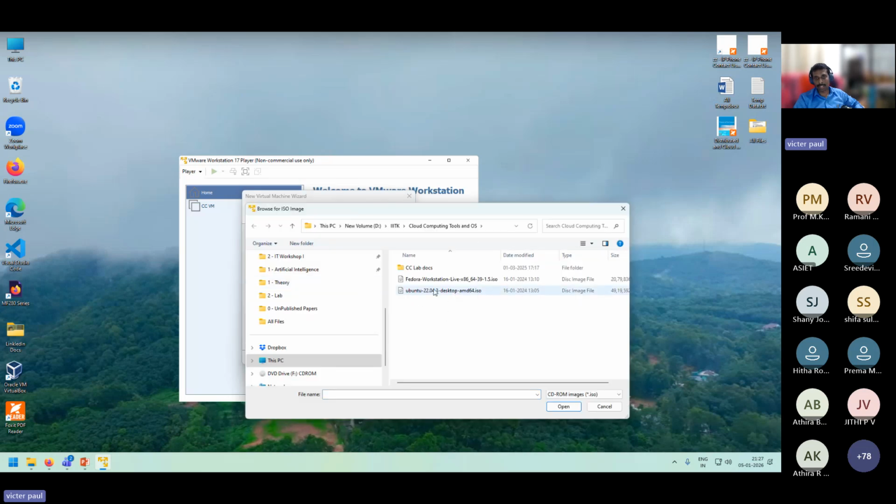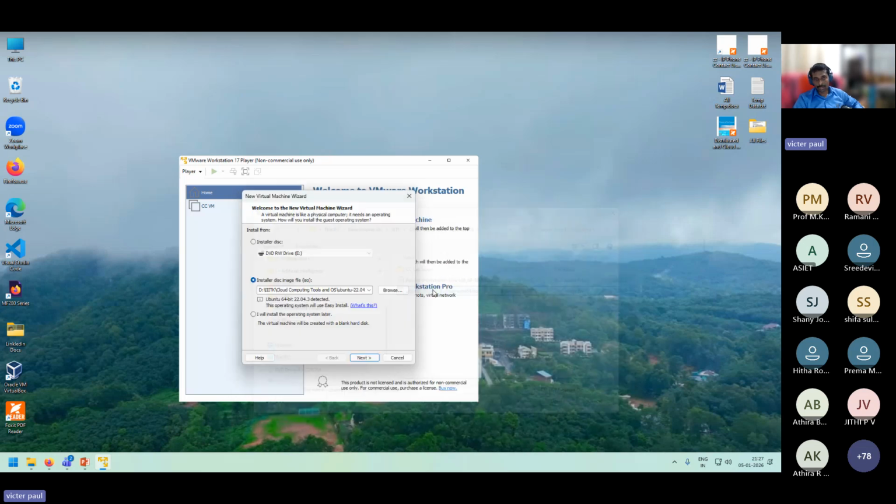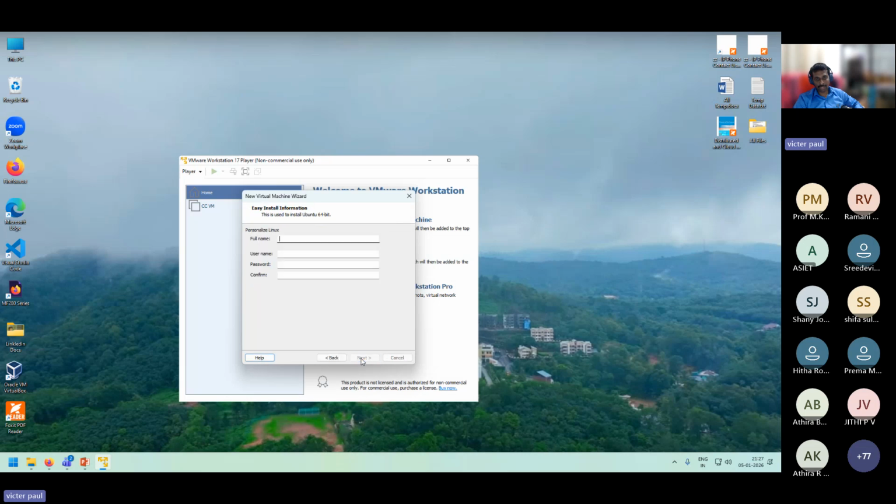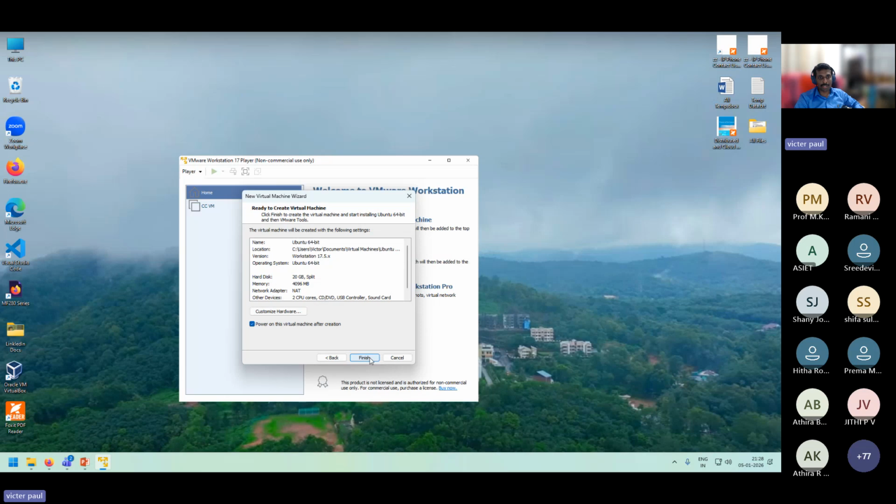So look here, it is the downloaded file. I already have that, so click it. Next, personalize the username and password, the location, all these details, and how much RAM you want to assign to that, and storage, everything. For capacity, I'm giving 20 GB to this virtual machine.